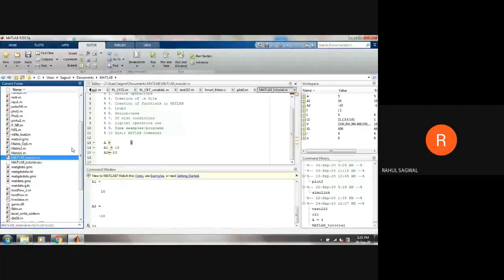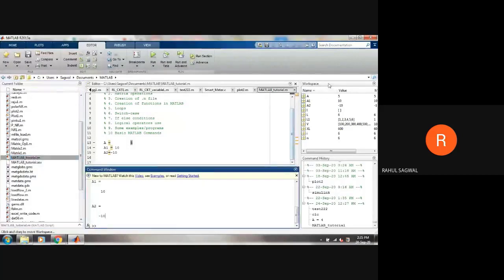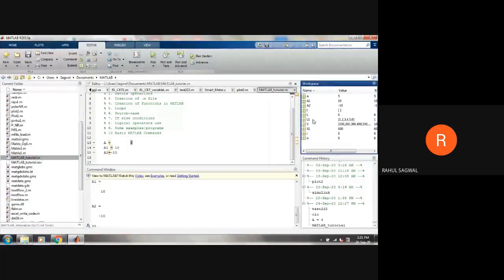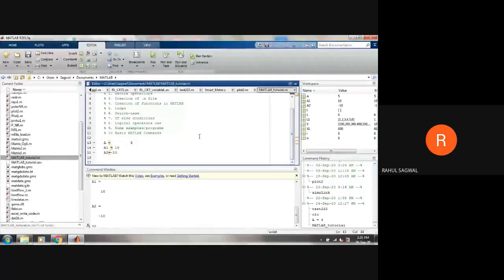Right. This is the editor. I guess now you are familiar with its role. This is the command window. And this is the workspace. Whatever variables you have created and their assigned values will be appearing here. Previously, I might have run another program, so variables from that program are also appearing in the workspace, and the values are here. For this program, these are the variables a, a1, a2, with values 5, 10, and minus 10. Okay, so this is the role of the workspace.